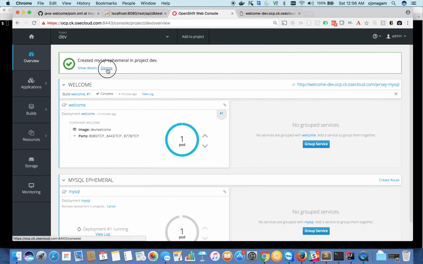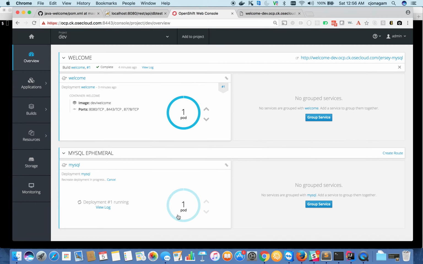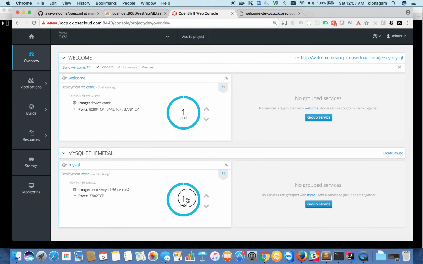With these credentials, I'm going to create a MySQL database inside OpenShift. So it's going to create a MySQL instance here. Give it a couple of seconds and it should show up. Okay, as you can see, the MySQL instance is up and running now.